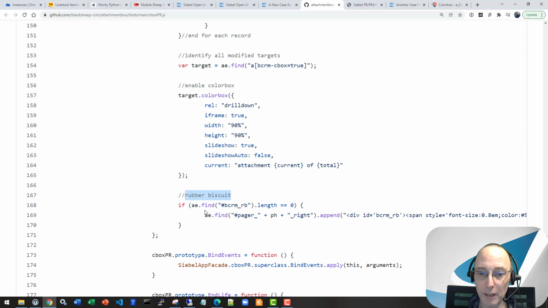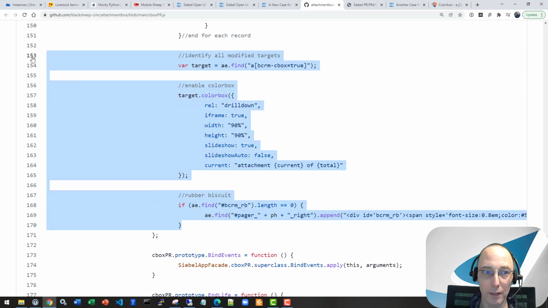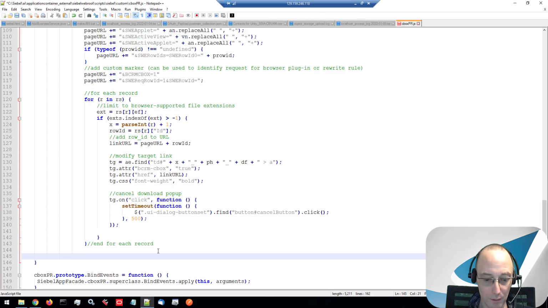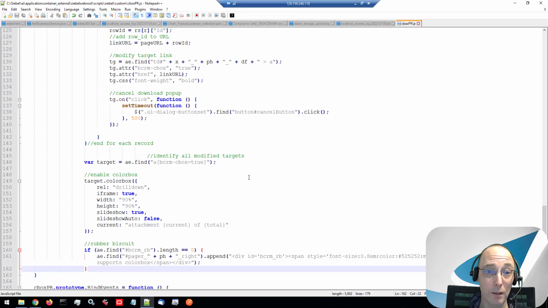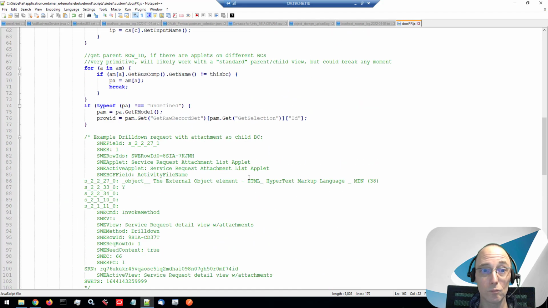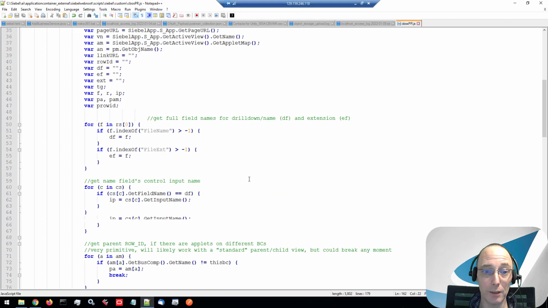And that rubber biscuit here is another marker of sorts. We simply find the pager of the applet, that's the bottom of the applet on the right hand side, and we append a text to it. And you see how it works out. So now that's the final code we have to copy. Okay. So that's our PR. And yeah, hopefully it was understandable what we're doing here.